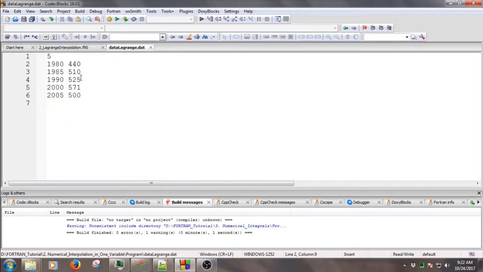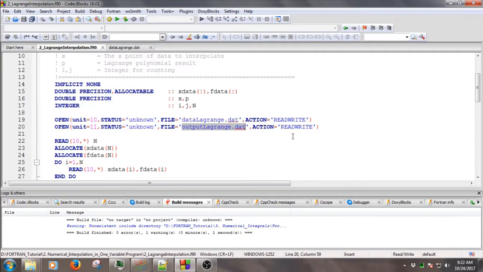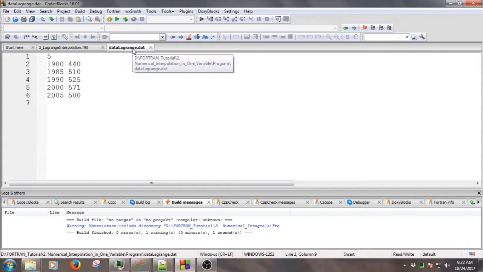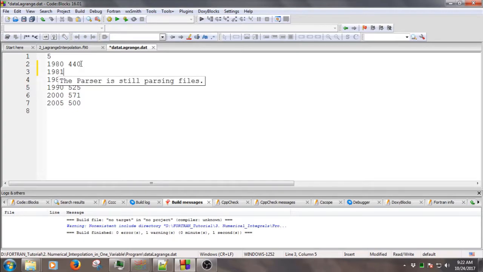So for example, we don't want to have this output data, but we only need a single value. First of all, a single value at 1981, for example. What is the value at 1981? Right, so we want to find it by using the code. And how do we do that?